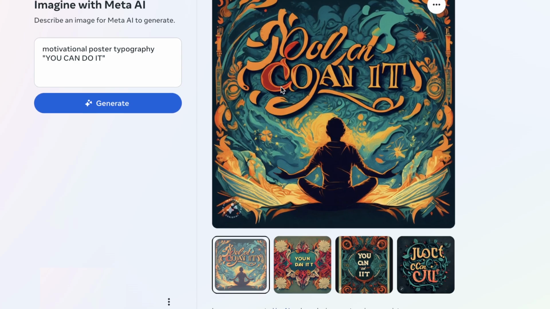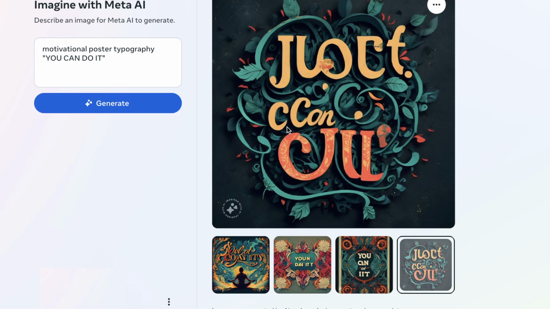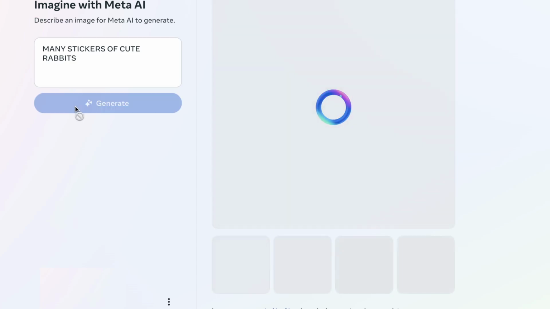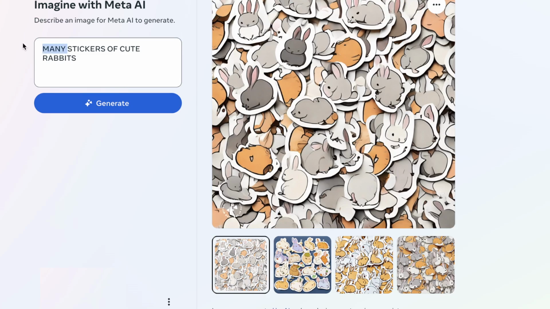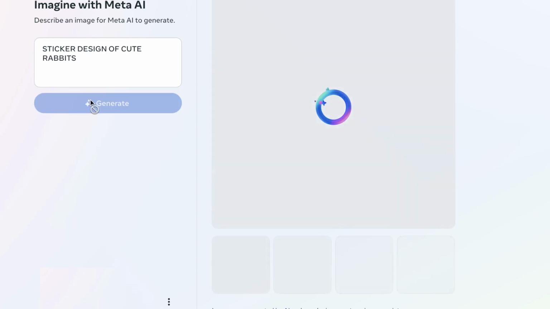But I think it's good at understanding kind of concepts, or it's getting close to that. But definitely you can kind of see where it's going. Let's see if it could do many stickers of cute rabbits. How about that? Many stickers of cute rabbits. Can it create a bunch of different stickers of rabbits? Let's see. Yeah, this is not what I was looking for either. But if we type in here, instead of many, let's just write sticker design. How about that? Sticker design of cute rabbits. Let's see if we could do that.